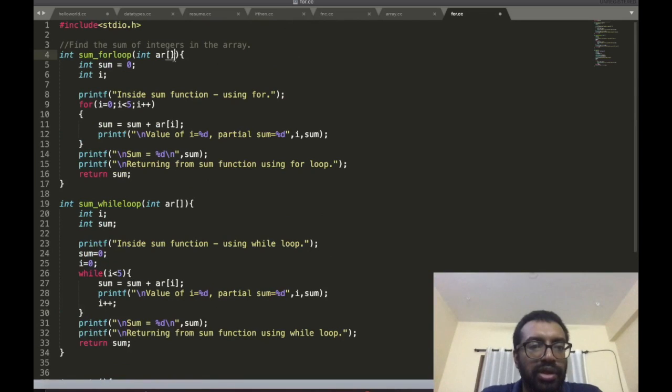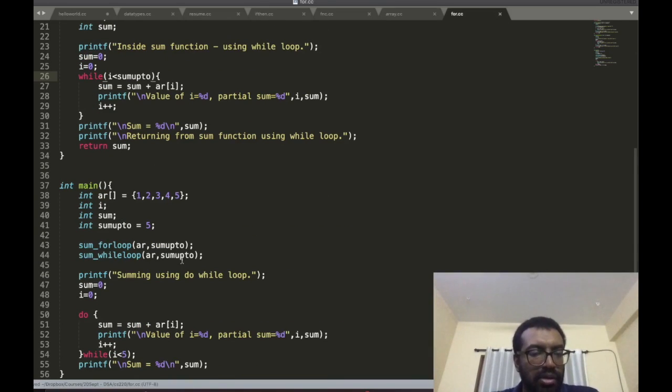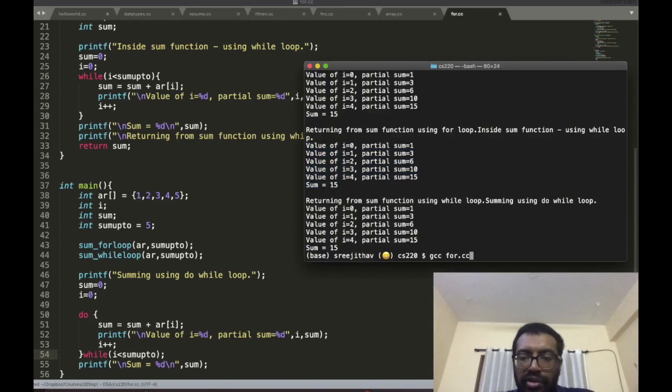So how do I do that? I just add that also here, sum up to here, and rather than i less than 5, I write i less than sum up to. Again, int sum up to there. I want to add sum up to there, too. Okay, and I can also do it here, right? I'm going to add sum up to here. Okay, everything should run exactly as we saw now.